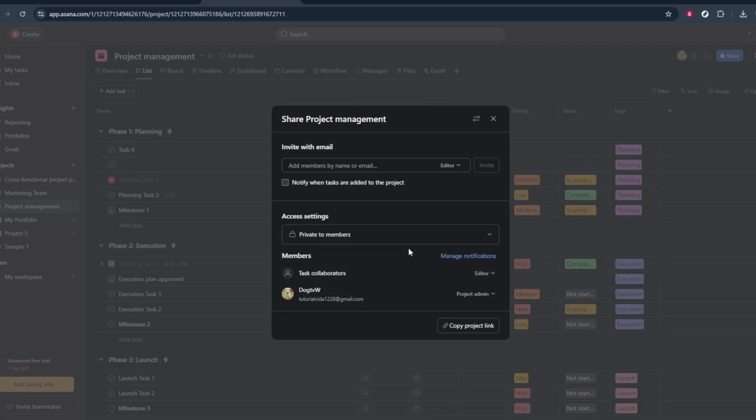In this panel, look for a small arrow or drop-down icon next to the current visibility setting. It might say something like public to team, or it may already show some kind of access level. Click on that arrow. This opens up a list of privacy options you can choose from. From the list of options, select private to members.